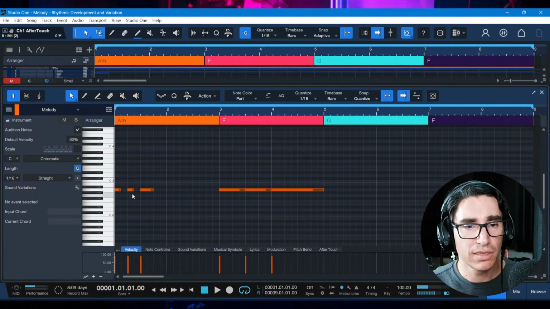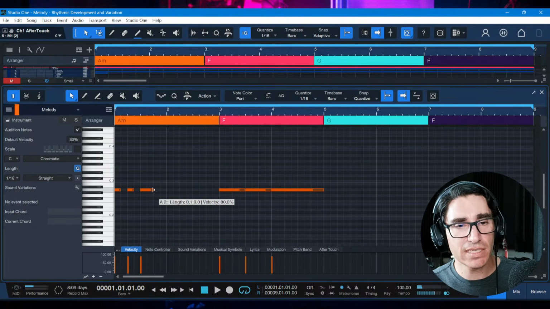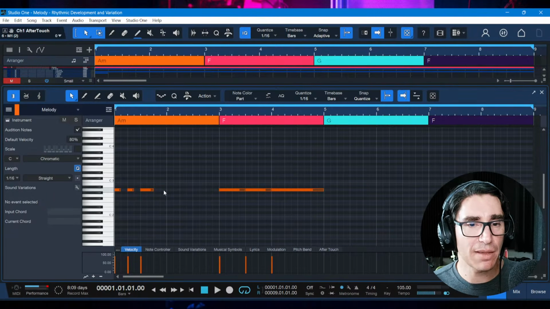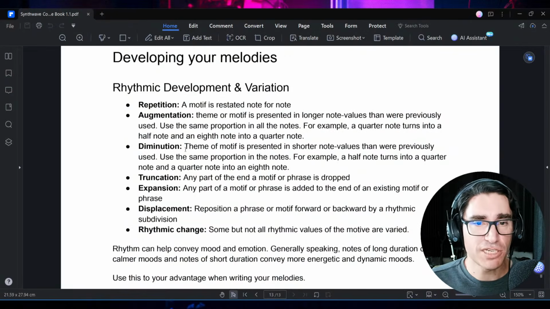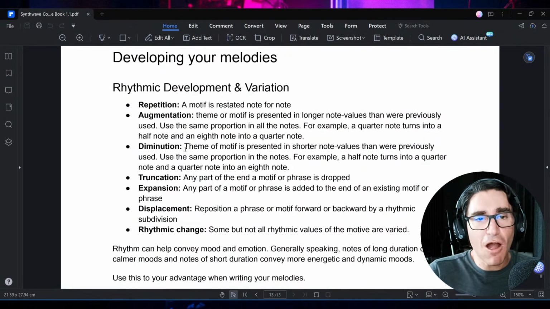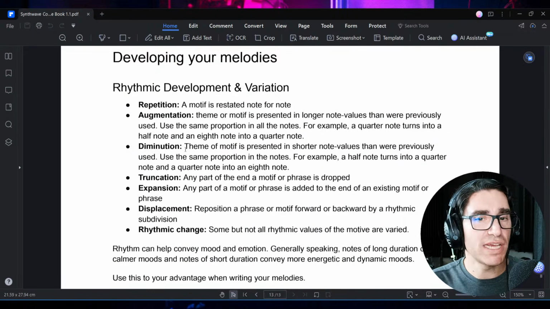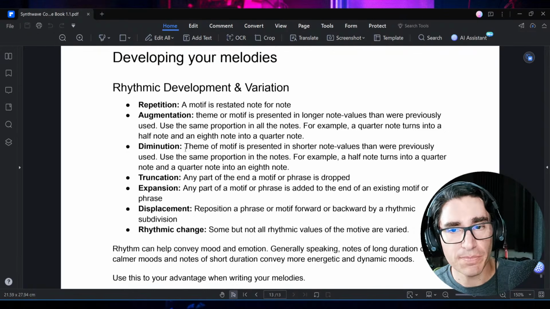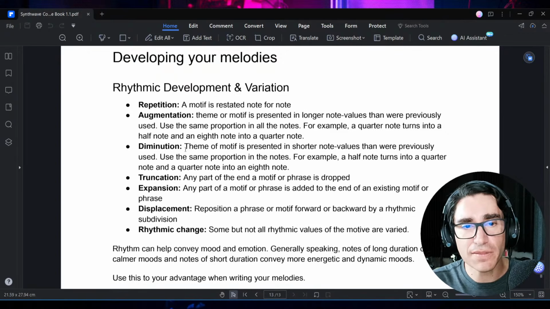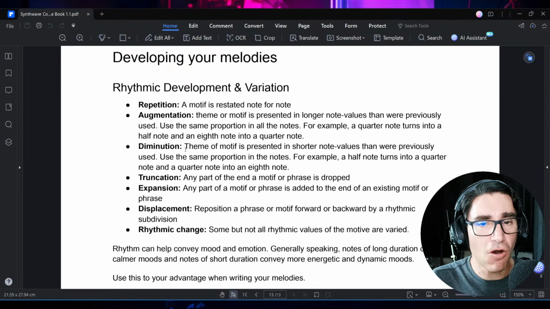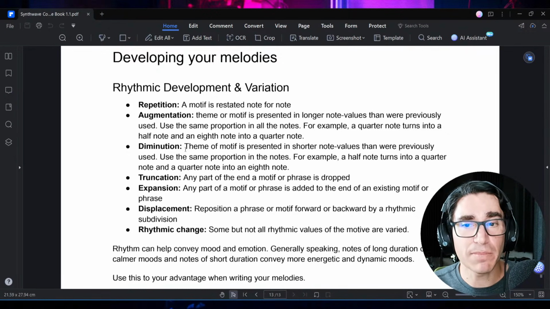And obviously, if I have a motif that in this case almost covers 1 bar, and I'm multiplying the length of the notes by 4, it could be that I end up with a motif that's a bar or longer. But that's augmentation. Now, diminution is the opposite of augmentation. We take a theme or a motif, and we're going to reduce the note values or the note lengths using the same proportion.